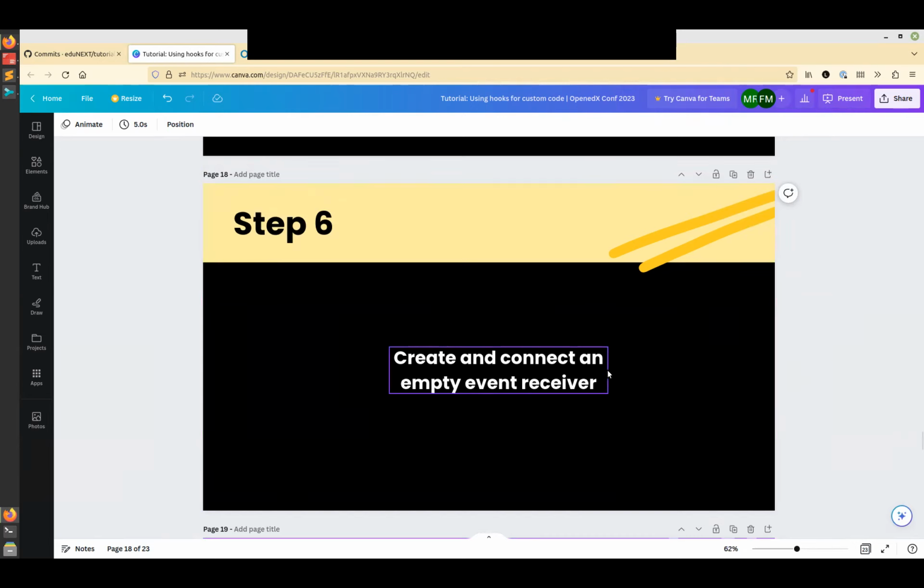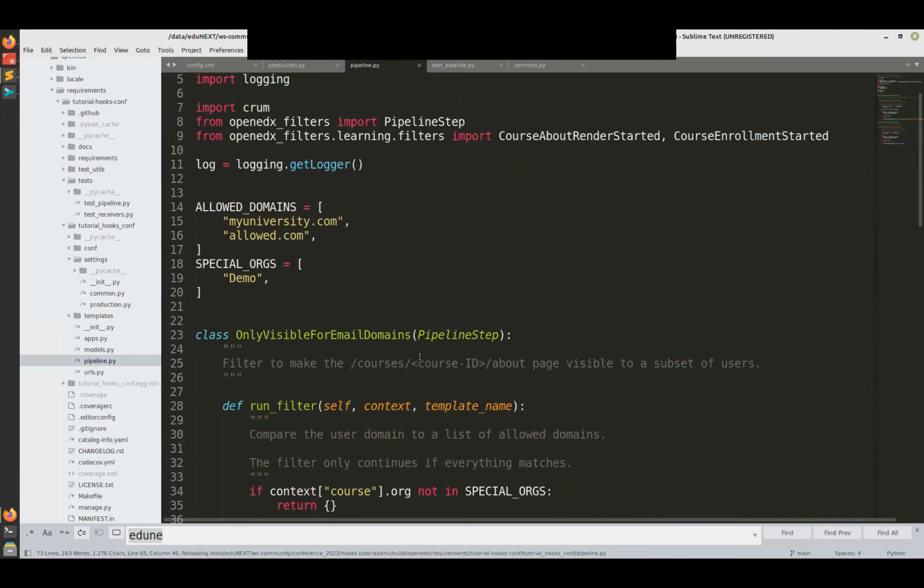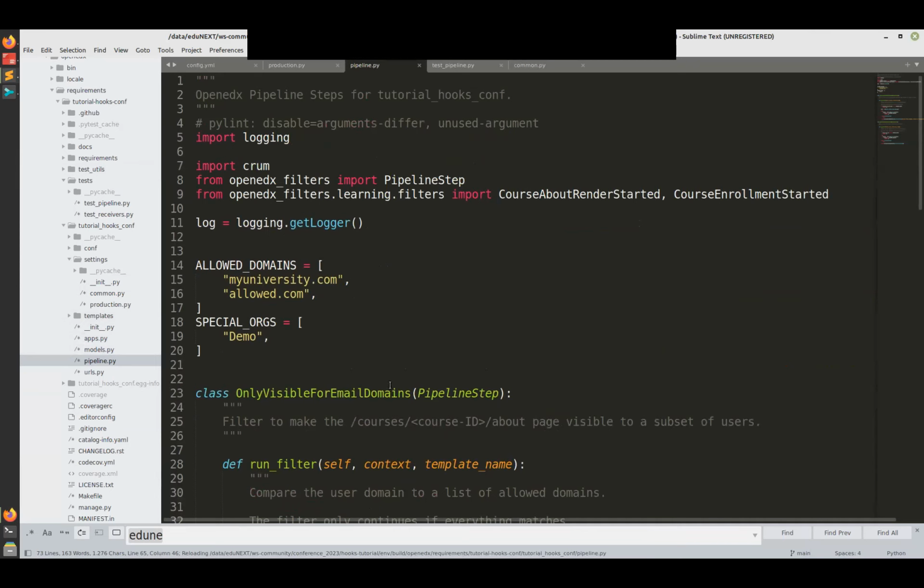And for this, we will connect the receiver. This is the second part, what goes after the enrollment happens. So these bits are filters. They all happen before an action is taken by the platform. Go ahead.